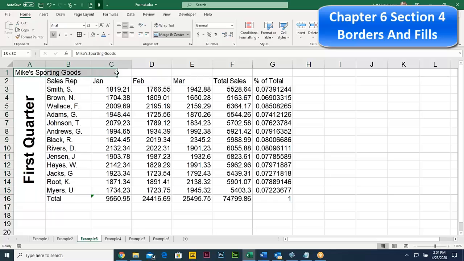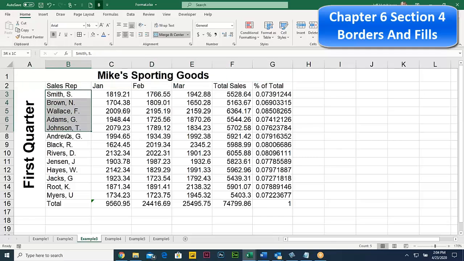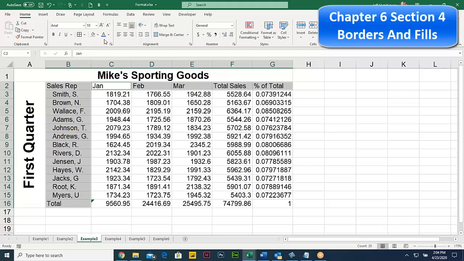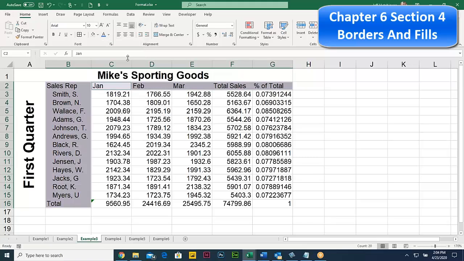So I'm going to take my exporting goods and center that. Merge and center. Maybe bigger and bold. So it's a major label. I want to indent these a little bit. So they're indented. Now I'm going to put some shading up here, so I'll highlight that. Hold the control key down and select this. And I'm going to apply a shade to this. So I'll do a little purple shade.